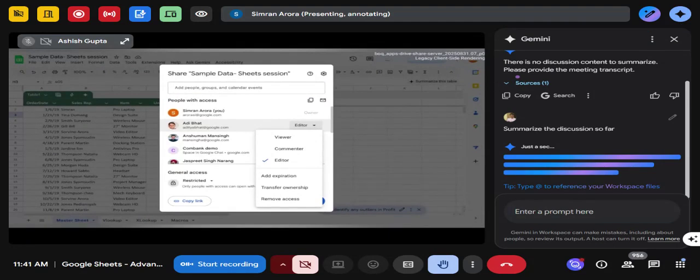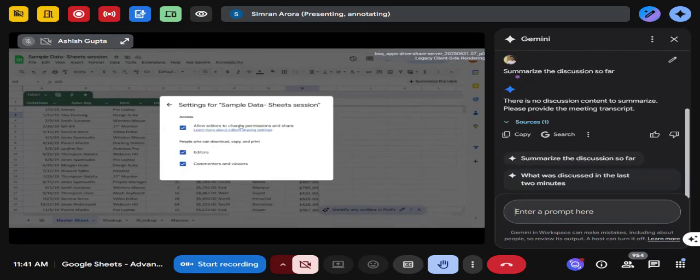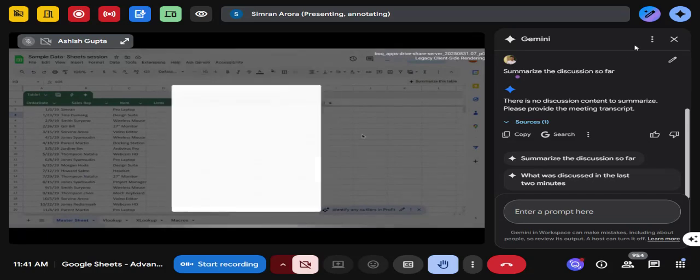You can also choose to add an expiration date, which means that access will automatically expire after the due date and time. You can also set advanced controls by clicking on that gear icon, where you choose whether editors can change permissions and share further, and whether people can download, copy, or print. So you may choose to have those advanced controls while you are sharing your files.